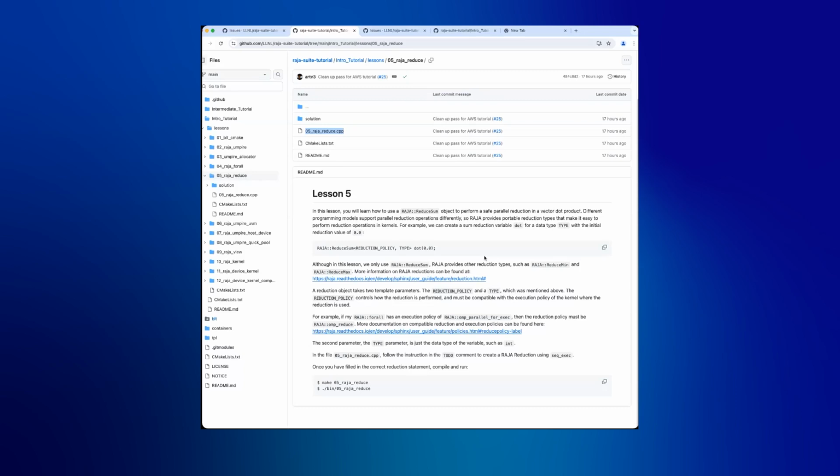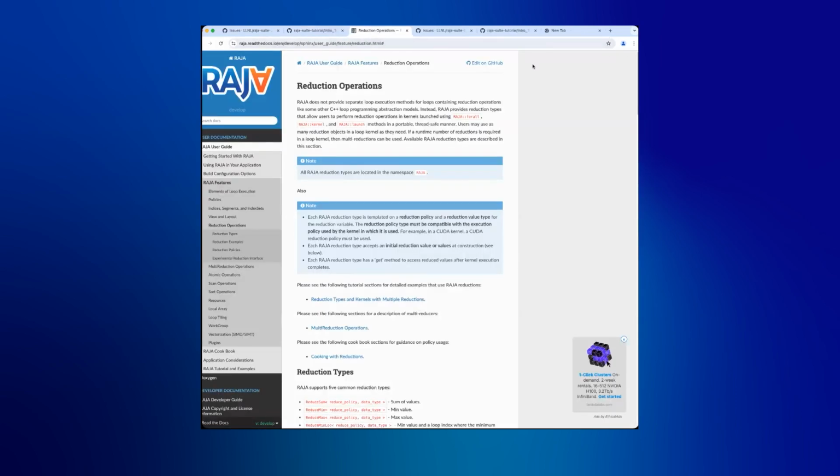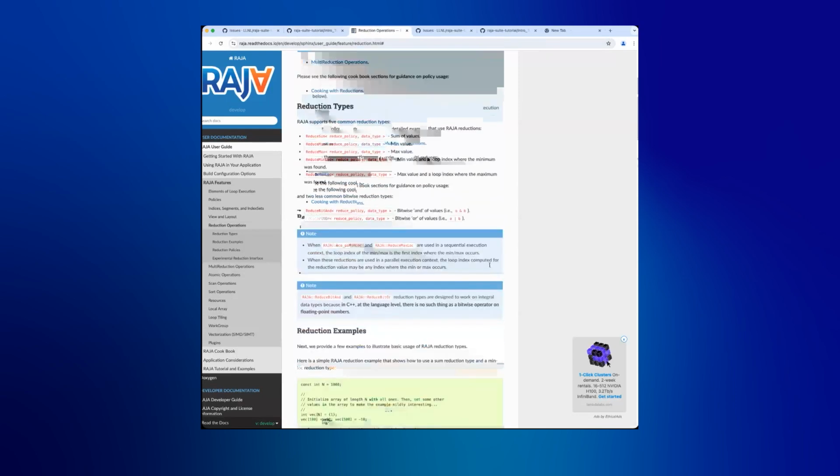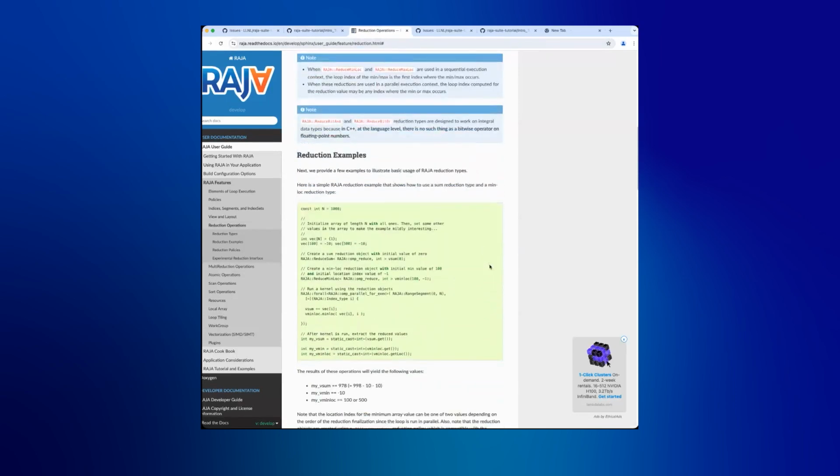So in this particular example, we'll use the sum operator. So this is under the RAJA namespace. There are other types of reductions that you could do that RAJA provides. For example, you can find the minimum or the maximum. For more information, we have a reducer section in the RAJA Read the Docs. It has all the different operations that we support. There's an example here.